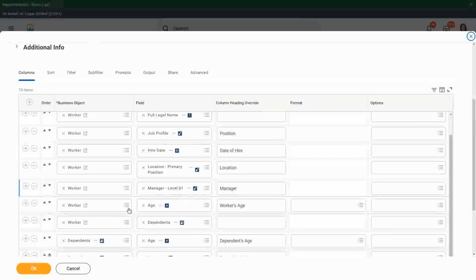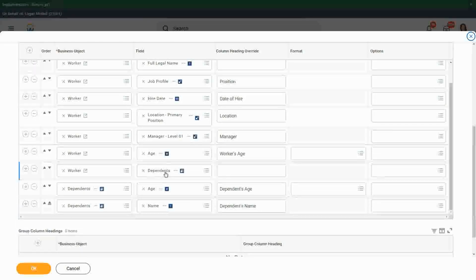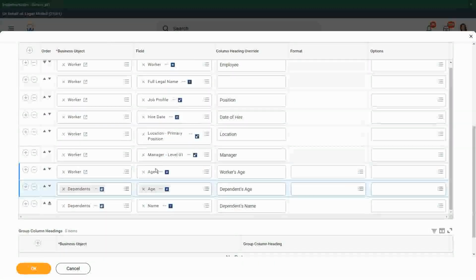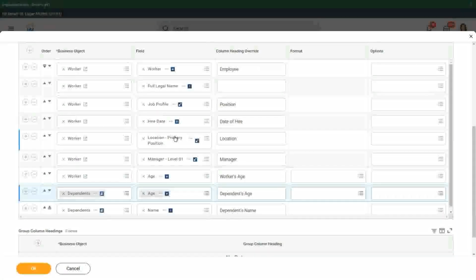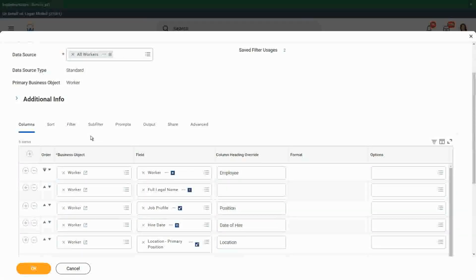Let me remove this multi-instance dependents field. I want all the dependents to be in separate rows, which is what we get if we use a related business object. We are using the related business object, so we are seeing the report in individual rows. Alright, so now I want to only filter the dependents who are more than 10 years old.